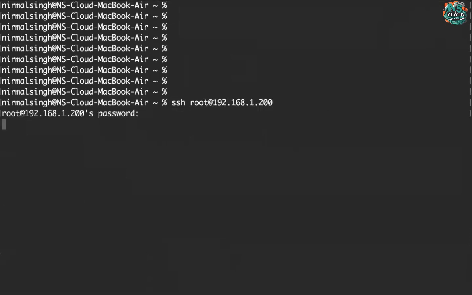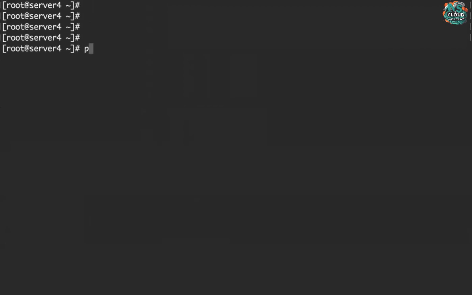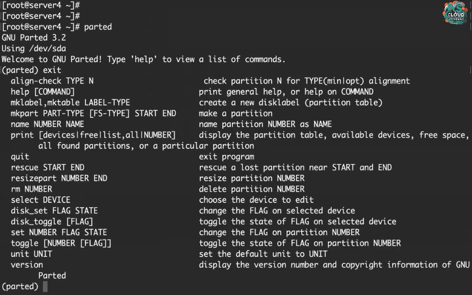See parted. It is not available on my system, sorry. Let me log in on the server first. Red Hat. Parted, so this tool is also available here to check and format any disk.